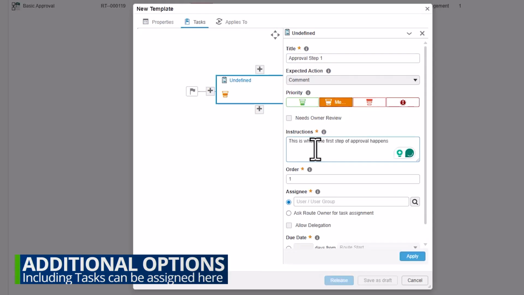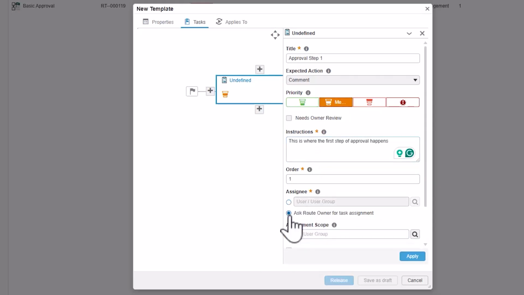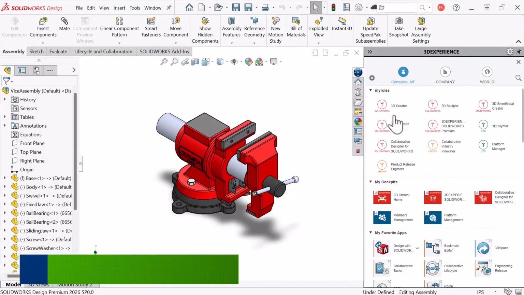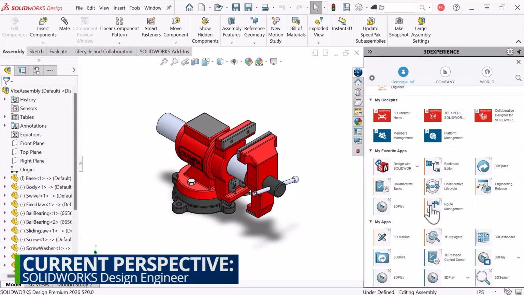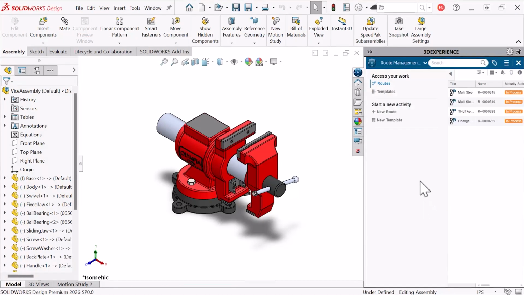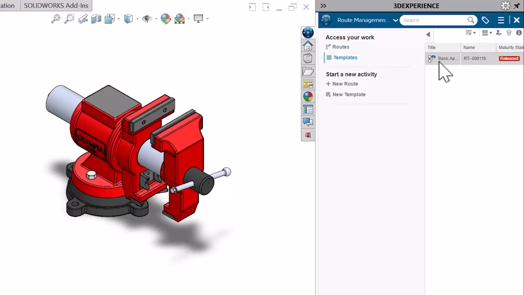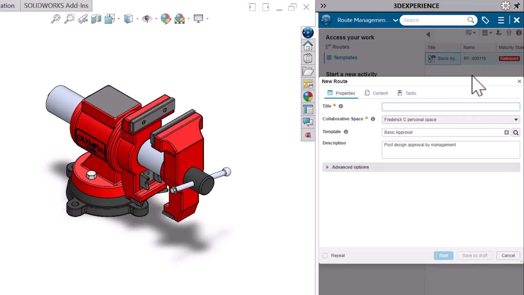Let's see an example of how we can use this route in action to get our files approved using our company's approval process. Starting as an engineer in SOLIDWORKS, I just finished creating this design and it is now ready to be approved. I'll initiate the route directly inside of SOLIDWORKS to notify a peer that this design is ready to be reviewed, and I will send it to them.